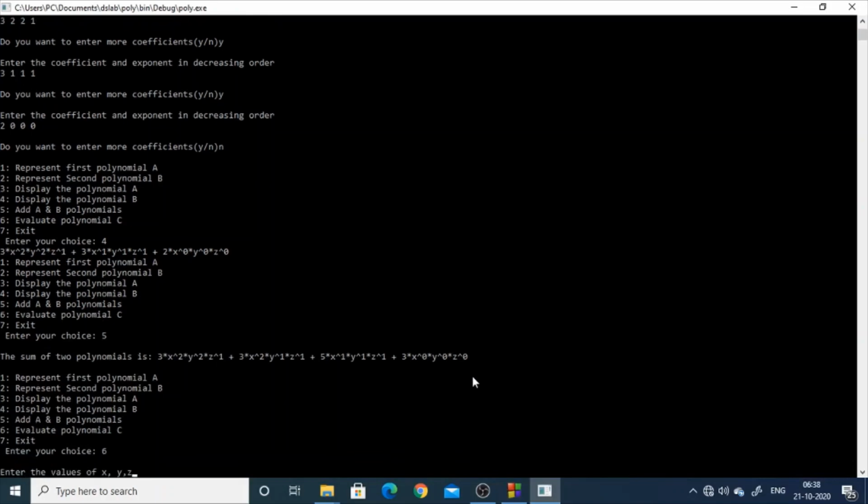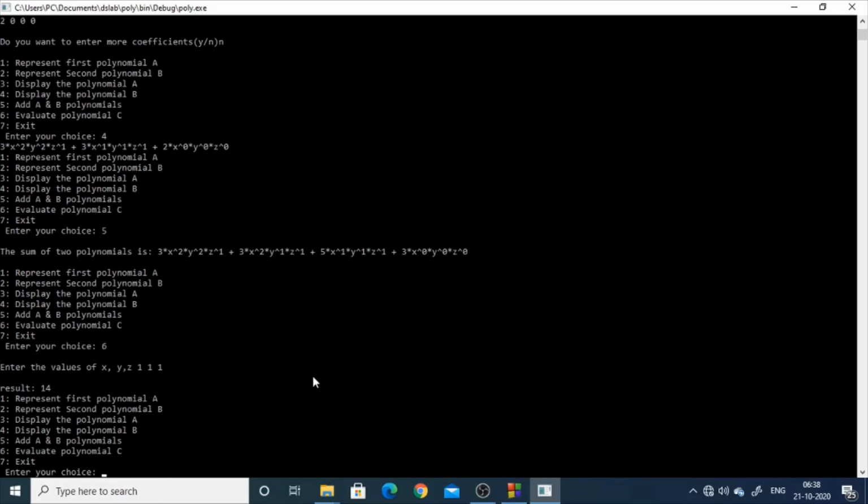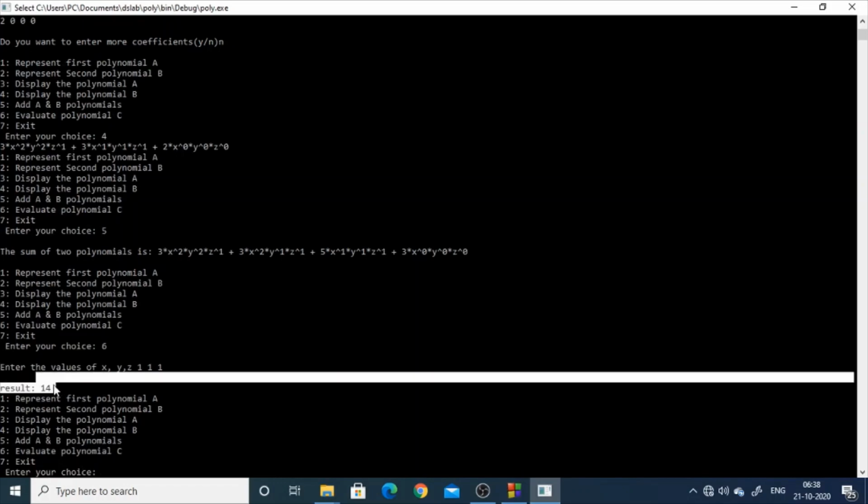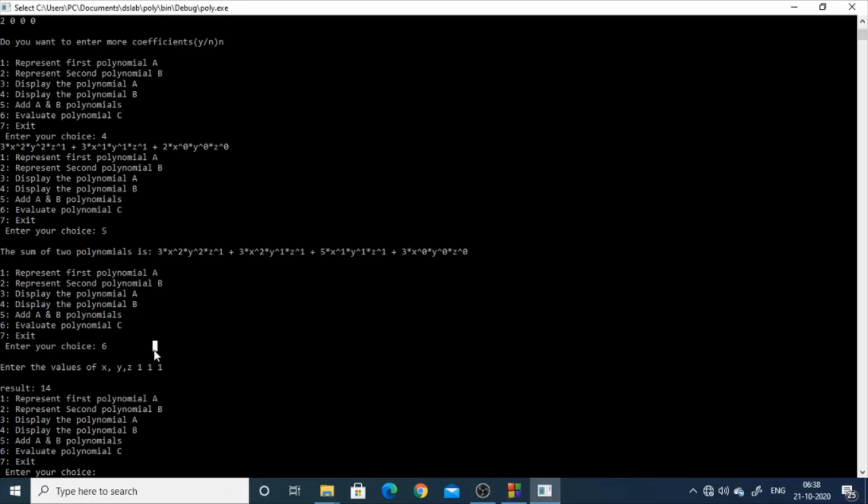You get the prompt, enter the values of x, y, z. If you remember, while tracing I had given the values as 1, 1, 1. So I gave the same values. When I give the values 1, 1, 1, the result we get is 14. You can give any values of x, y, z, and then you can compare the result. So this is regarding the execution part of the polynomial expression. Thank you.